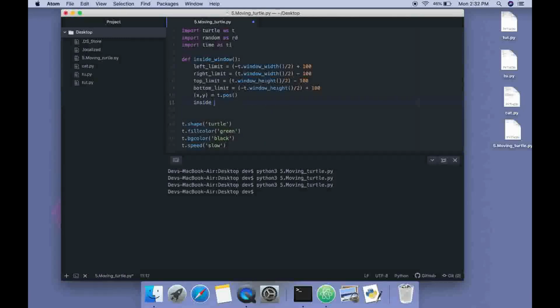I will take a variable inside that tells me whether the turtle is inside the window or not. If it's inside the window, then make the program run, otherwise come back. And what does inside mean? It is greater than the left distance and lower than the right distance, because the turtle will be somewhere around here where I'm moving my cursor here and there. Similarly, greater than the bottom and less than the top.